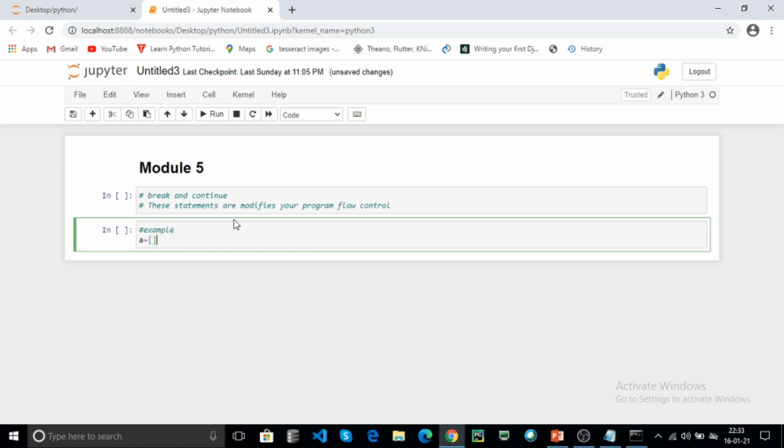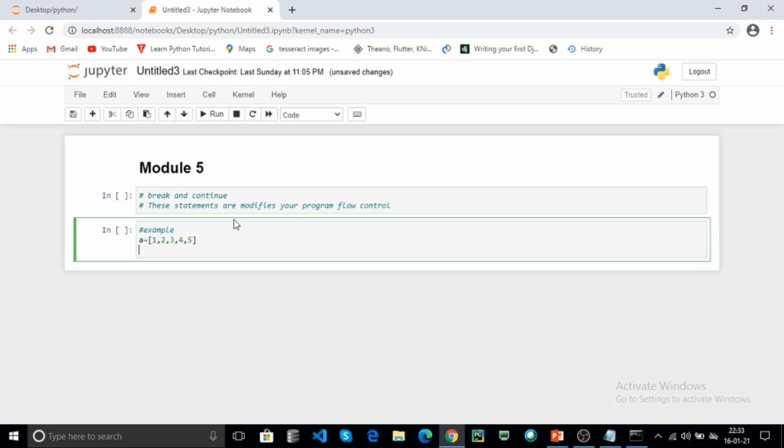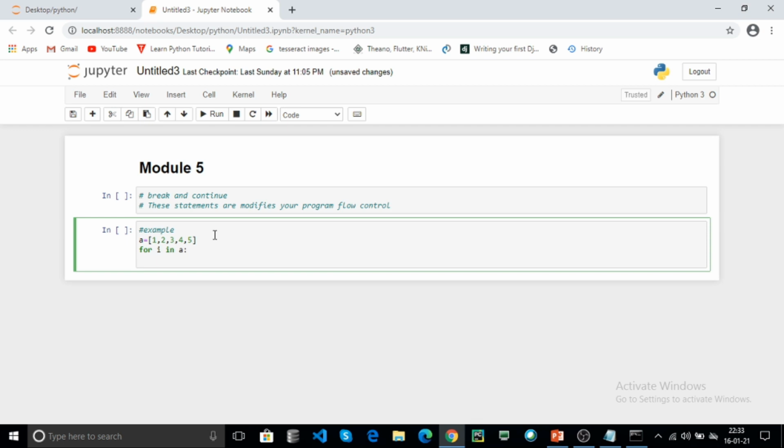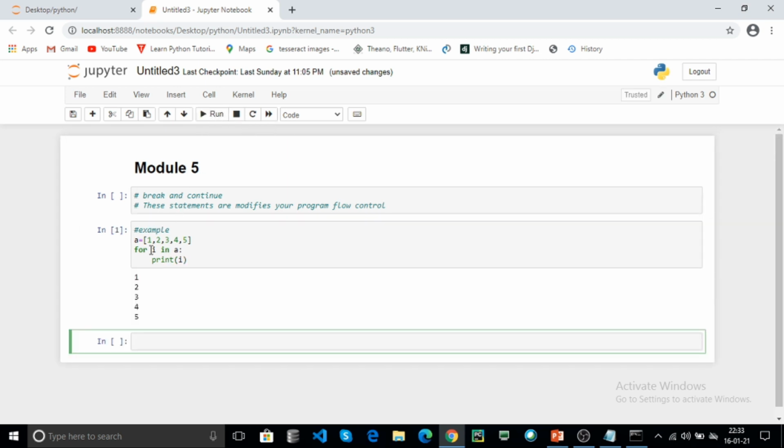Now your list contains 1 2 3 4 5. Now print all of your list using a for loop. For i in A, print i, click on run. This is the normal execution of a for loop.